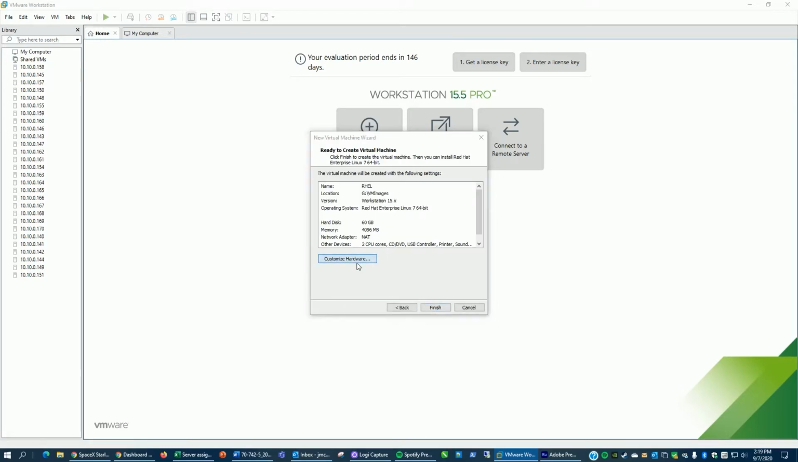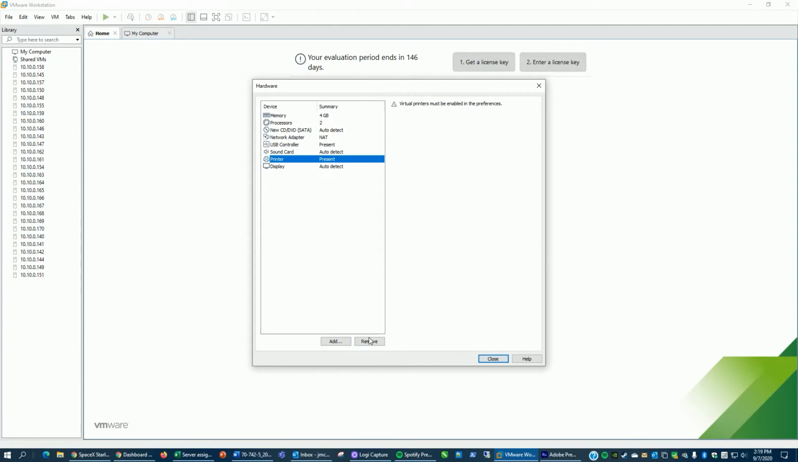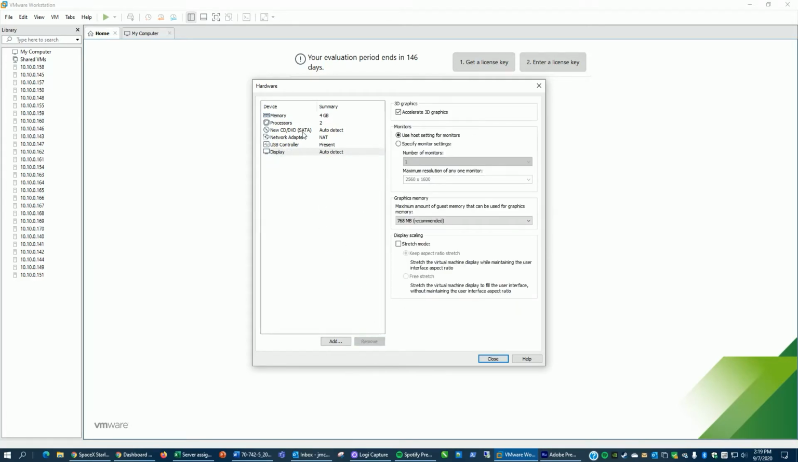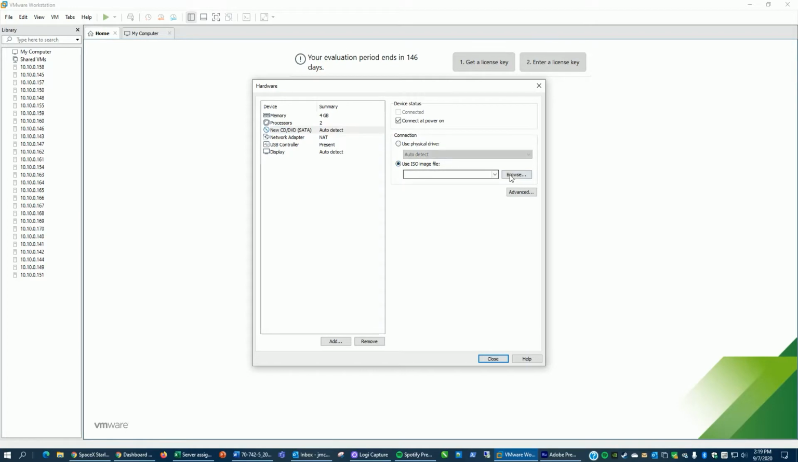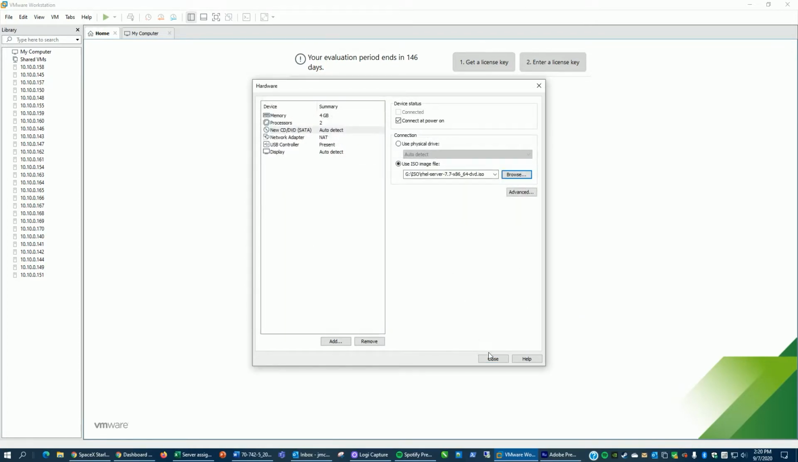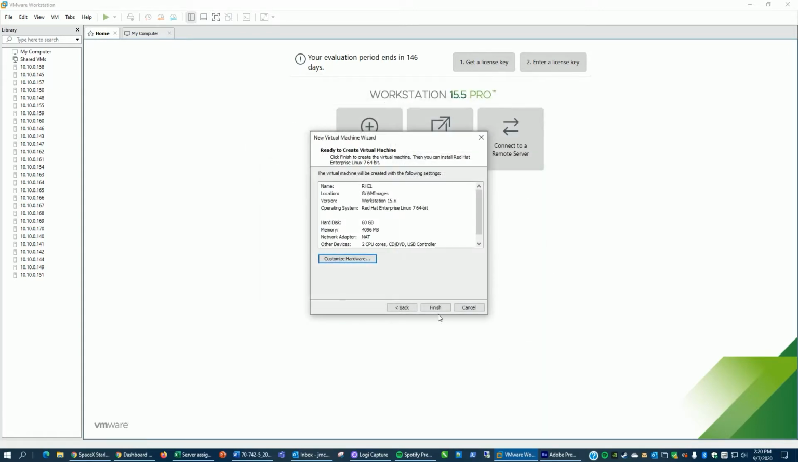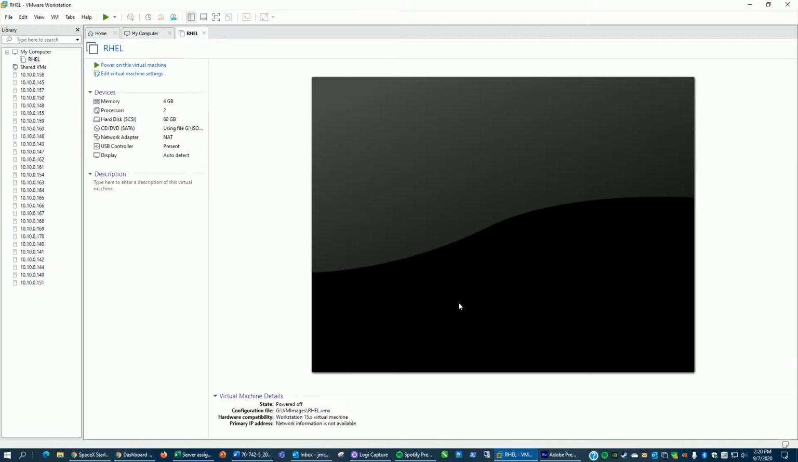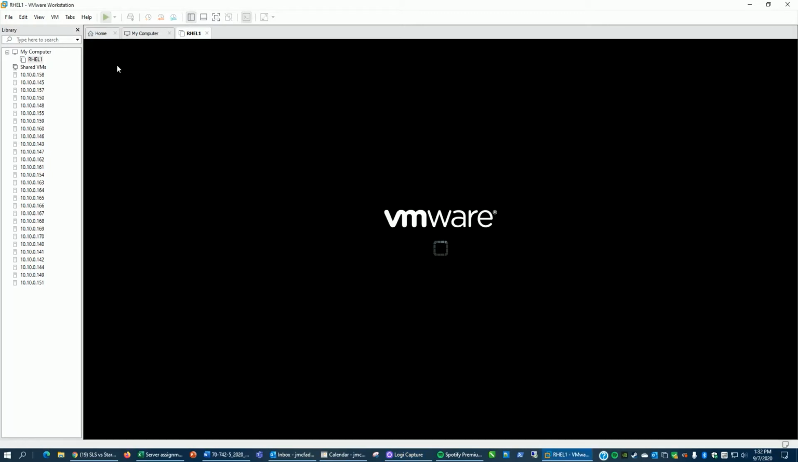Now we want to go back in, and we don't want a printer and we don't want a sound card. Those will just be extras that we don't need. And we need to point it to our ISO file. So mine happens to be in a folder, so we're going to point there. And then finish. So now we can start up our virtual machine. Power on.